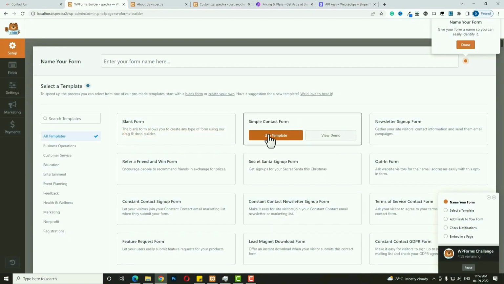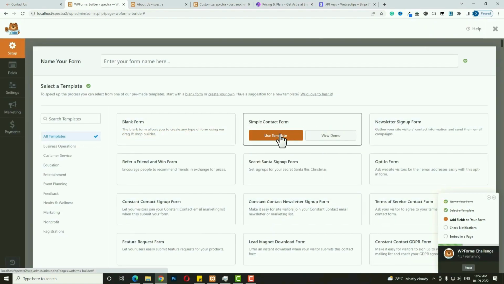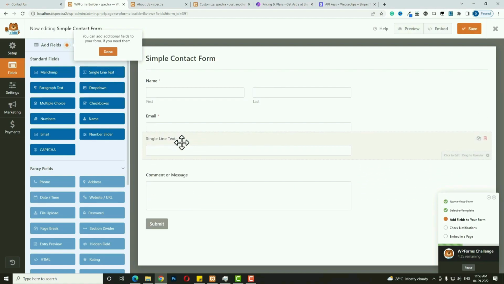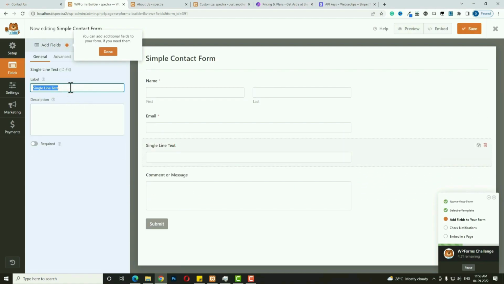From there, I'm selecting this simple contact form template. Click on this use template option. So here, let me add another field. So let me click on this single line text and drag and drop this single line text here. Click on this, and the label I'm writing is subject. Yes, this field is required.